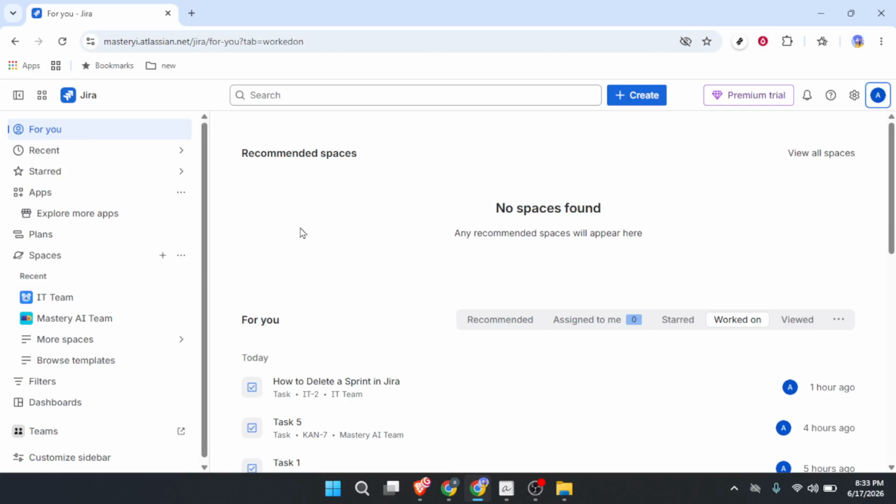Go ahead and pull that up right now. This is the first step, and it's pretty straightforward. You're just getting into your Jira instance, where all your projects live. Once you're logged in, you'll see that familiar dashboard with all your recent work and project shortcuts.